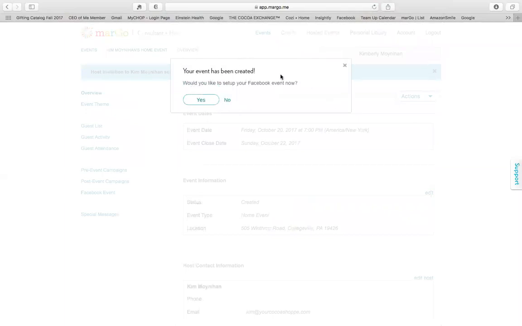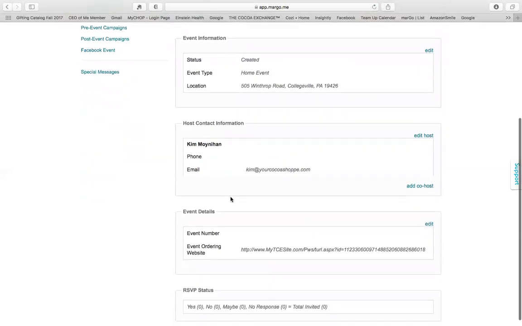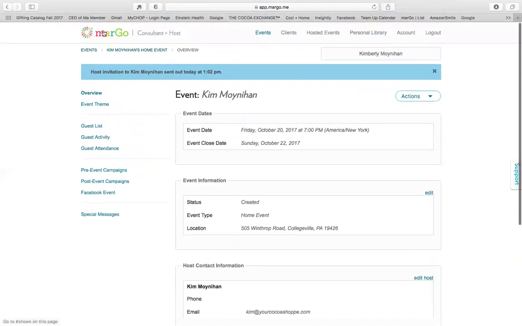And then add event, and then my event has been created. And then if you were going to connect this to a Facebook event, you could do it now, but that again is something for the separate Margot training, so I'm just going to say no. Okay, and then at this point you can see that my invitation was sent to me because I'm the host, giving me my login so that I can go invite my guests.